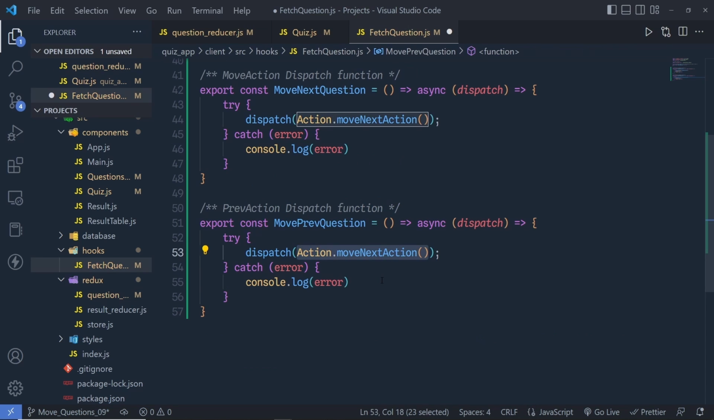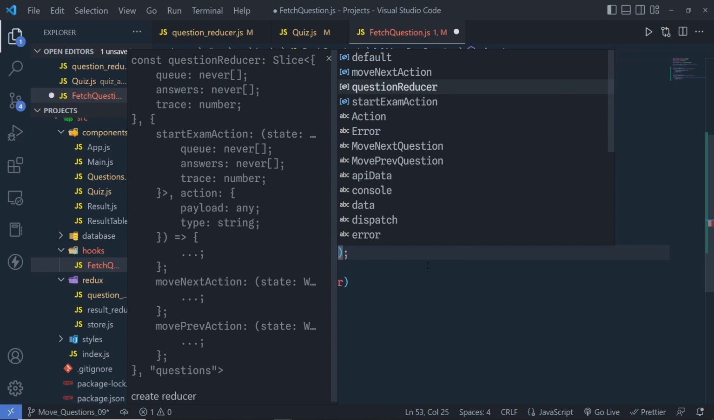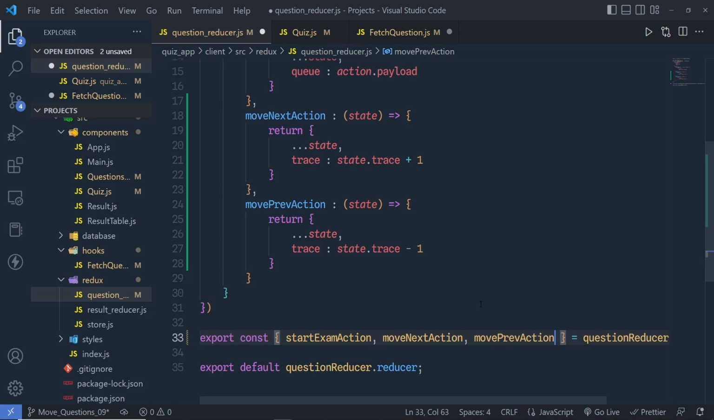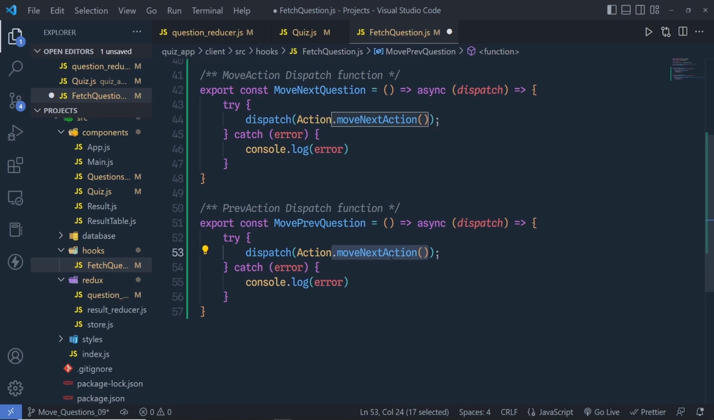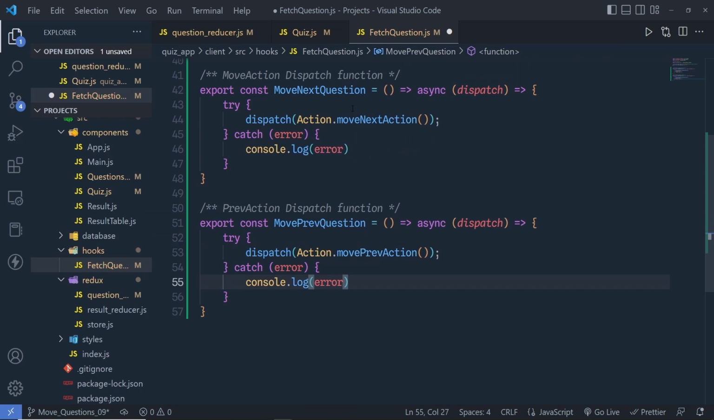Back to the fetchQuestions, and we need to update this dispatch function. So we call here action.movePreviousQuestion. But right now you can't access this movePreviousQuestion because I didn't export that right from this object. So I need to first export that, something like this. Back to the fetchQuestions, get rid of this moveNextQuestion, and instead of that we can pass here movePrevious. Now this moveNextAction is going to increase the trace value by 1, and this movePreviousAction is going to decrease the trace value by 1.